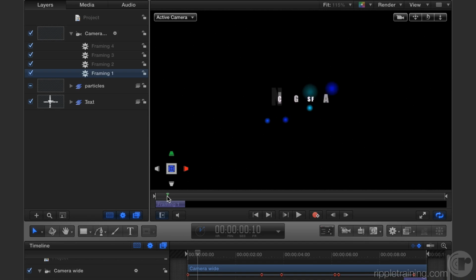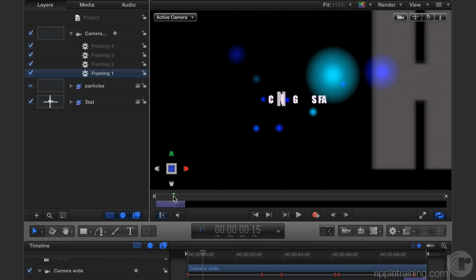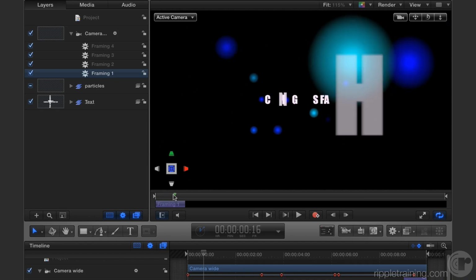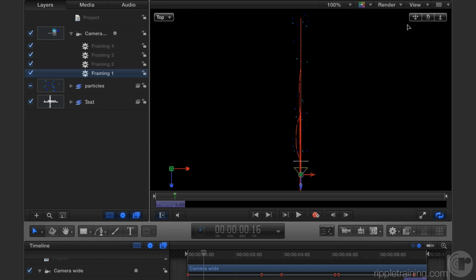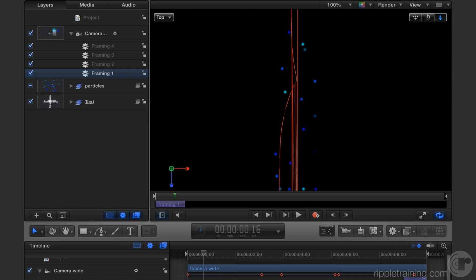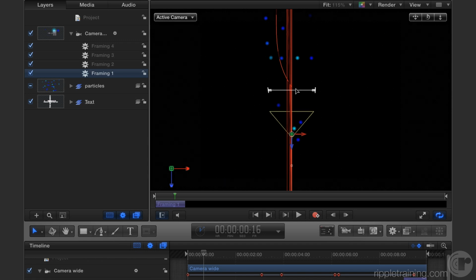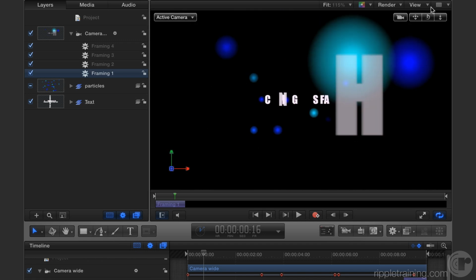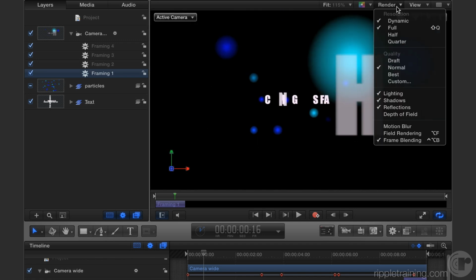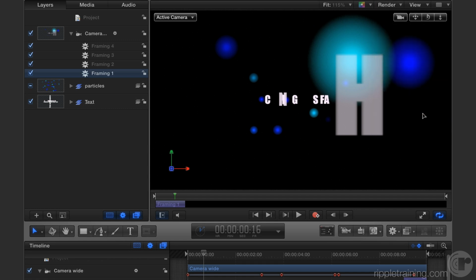And as this first set of text comes into view here, we can enable some depth of field. So right here, if I were to go back to the top view, and I'm going to use the dolly, orbit, and pan controls here to zoom in a little bit. So here's the camera coming close to the text. Okay, Control A back to the active camera view. Under the render pop-up menu, there's an option to enable depth of field for the camera. So I turn that on.